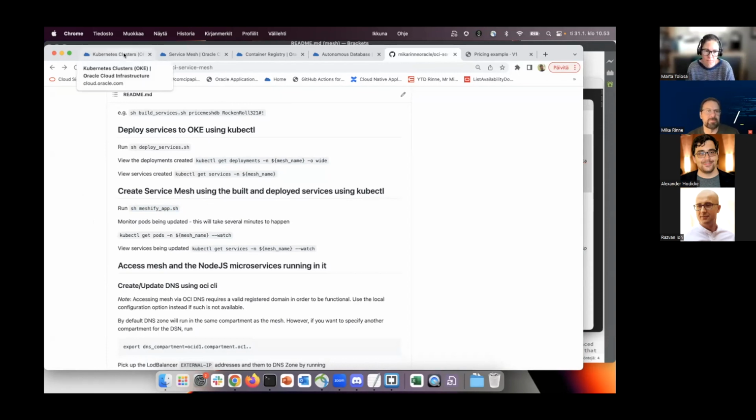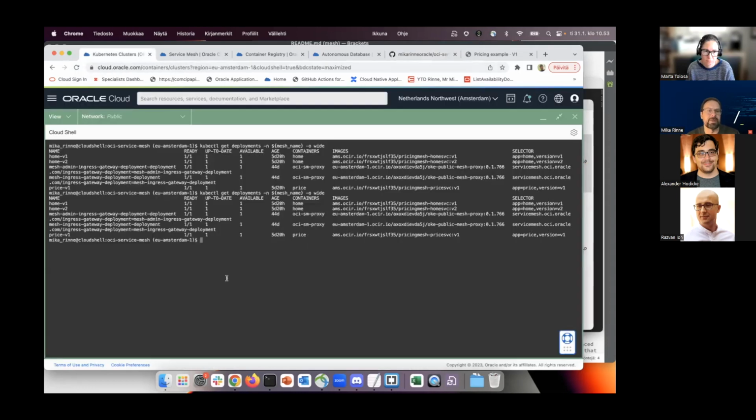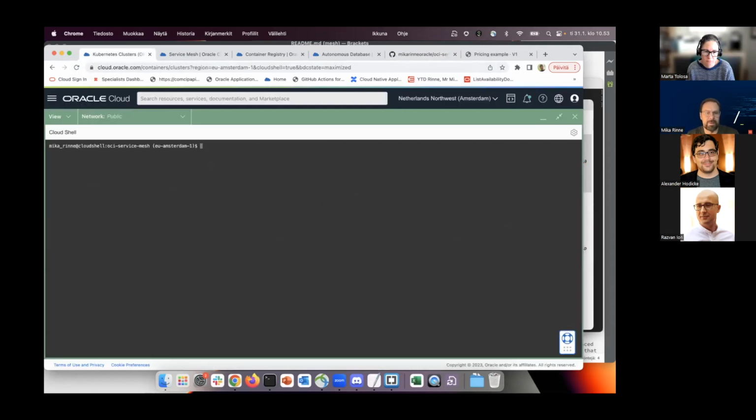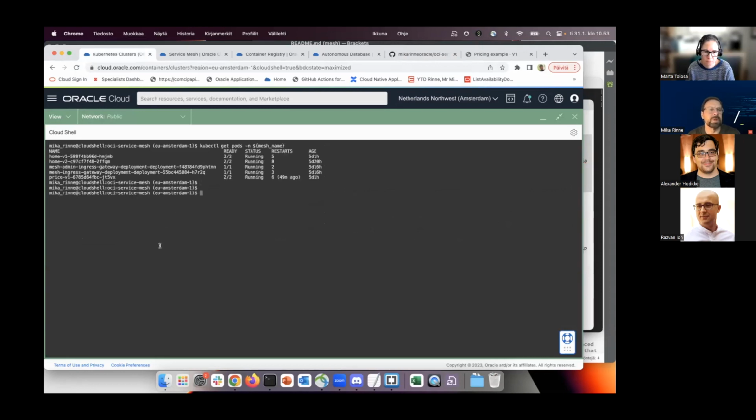I've done that already, so we can just go ahead and see the pods that are running there in the environment. So we can see that the pods have been created by the mesh, and you can also see that the sidecars are running within the pods. So this means that there is a sidecar attached to the application image. Okay, so we have them up and running.